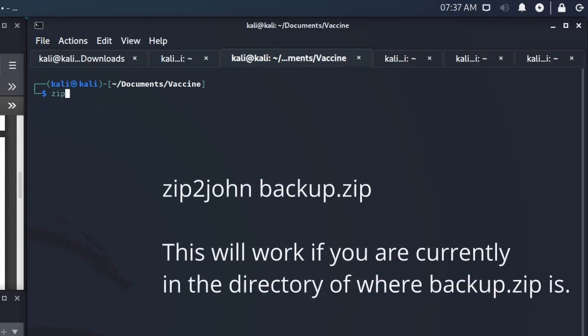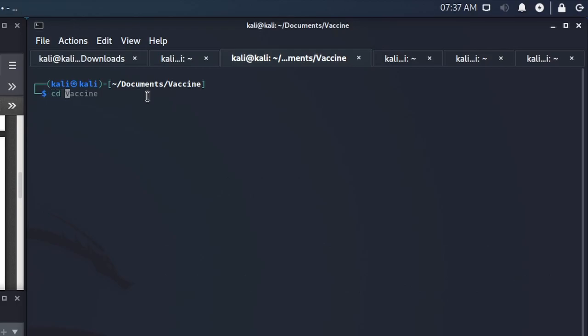So we're going to clear the screen. We're going to try and crack the hash. So if we use zip2john, the command zip2john, it's going to help us put the hash of the file, of what the password is required, into a document.